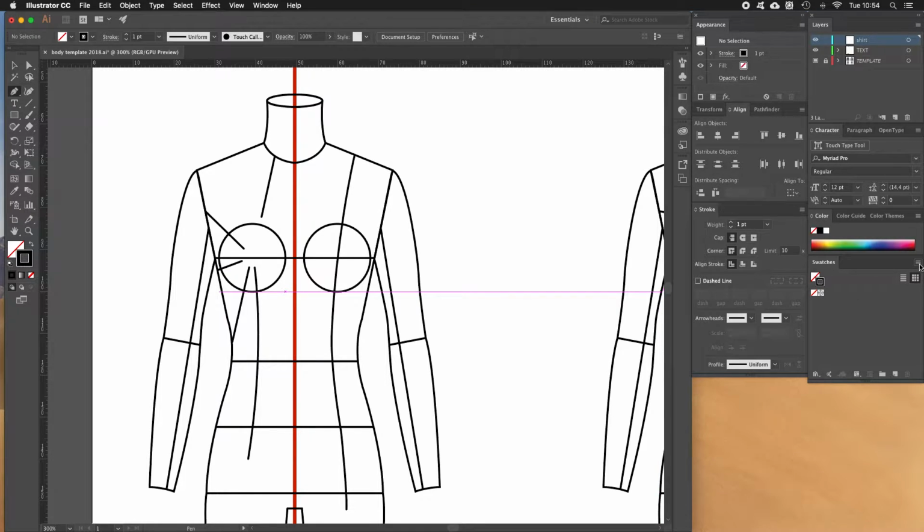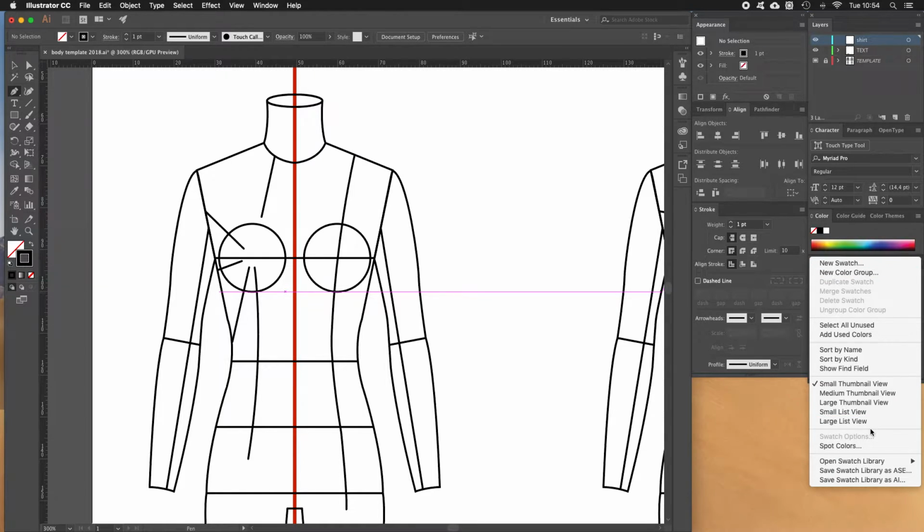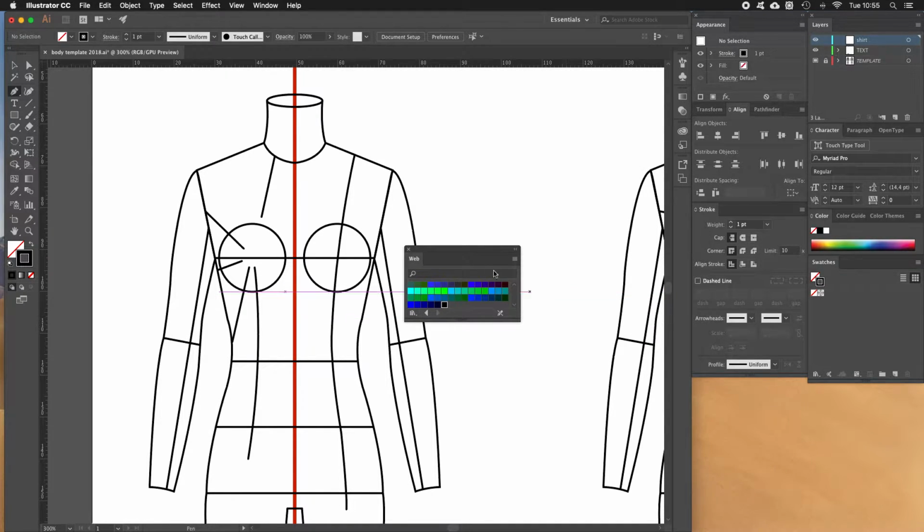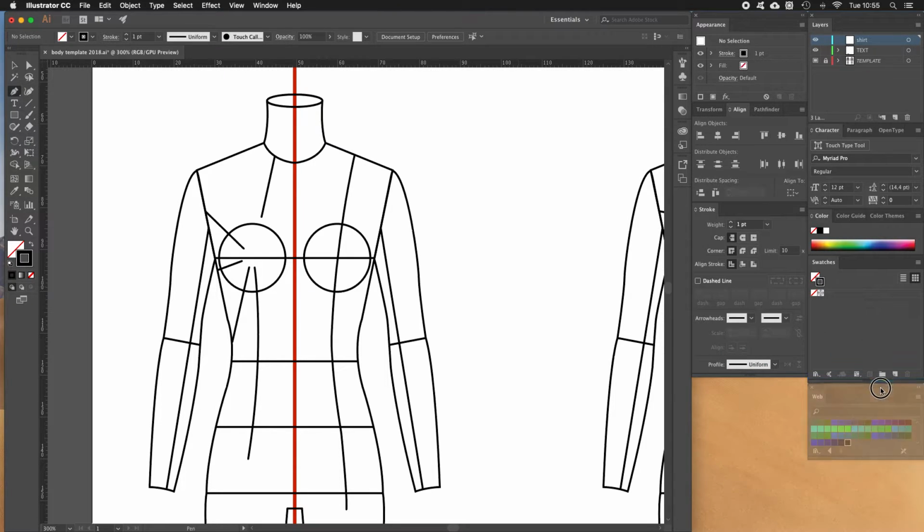Now if I open up swatches, you can see that there are no swatches currently. I want to load up certain swatches. So I'm going to select, let's say, earth tones, corporate color books, art history. Which one? I'm just going to say web. Web is an easy one. So you'll see that web pops up. This would be web, all of the colors for web available.